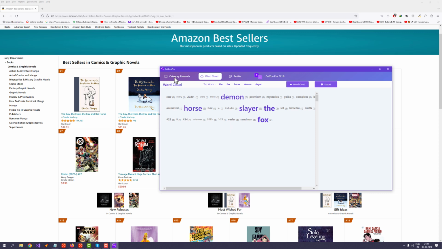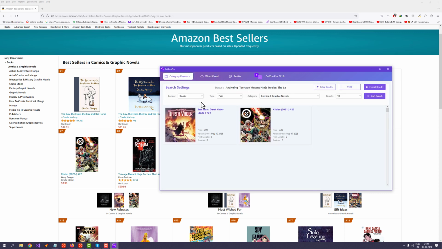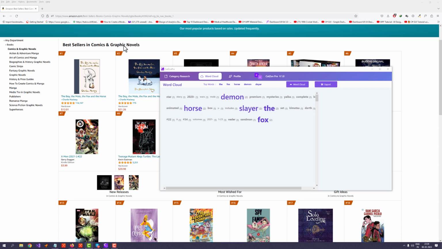So this way you can know, for a particular market, what words are being used, and this way you can come up with topic ideas for your own books. And that's about it for this quick demo of Catzon, and I hope you can see how useful it can be in your book research process.